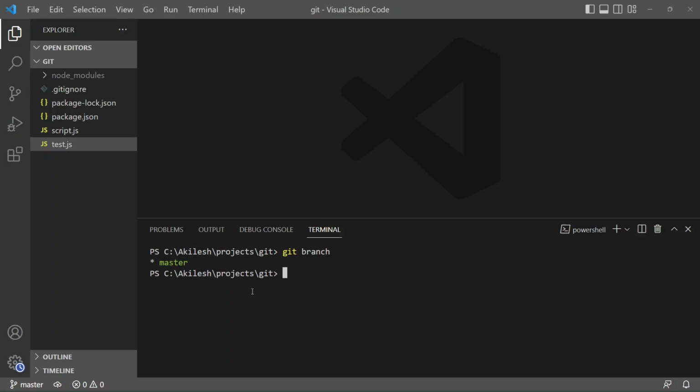Now let's add a new branch and call it feature X. So git branch. Anytime you want to list all the branches that you have in your local directory, you use the git branch command. And if you want to create a new branch, use the same command followed by the name of the branch. So now if I again do git branch, you can see the new branch here. But you can also see that you are still on the master branch. The git branch command only creates a new branch.